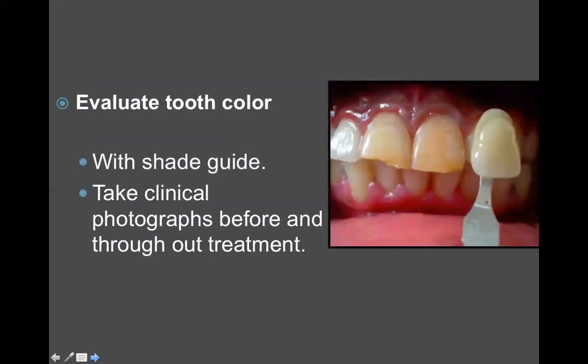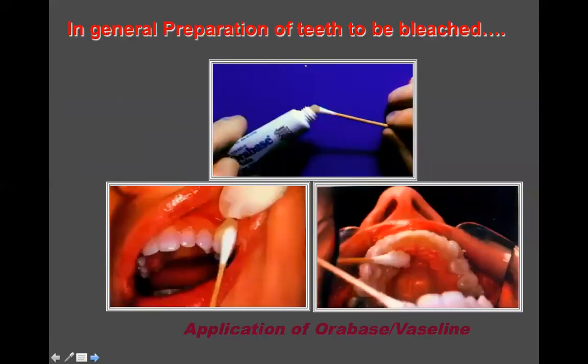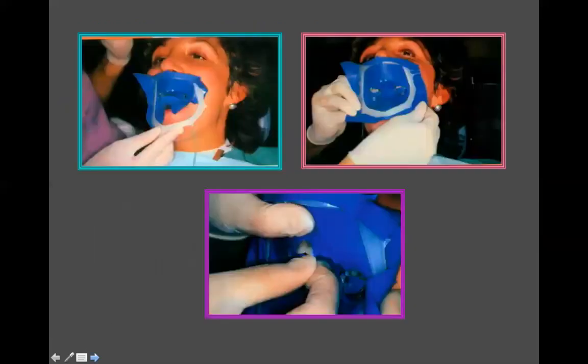It's very important to record by means of photographs the exact shade of the tooth with the shade guide, and also with the help of clinical photographs and videographs if required. In general, prior to application of the bleaching agent, it's very important to protect the soft tissue. So the soft tissue has to be protected with the help of Vaseline or Orabase completely. After application of Orabase, you have to protect the patient with rubber dam.